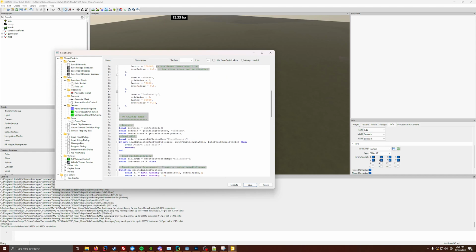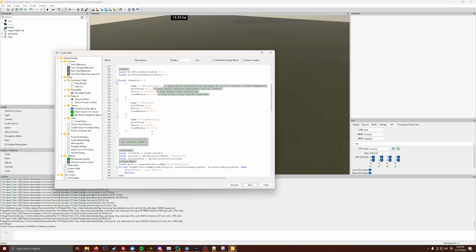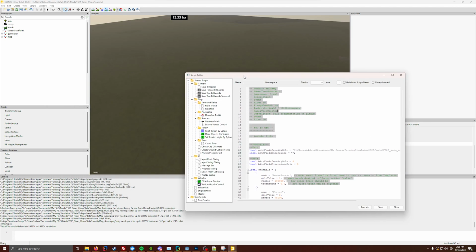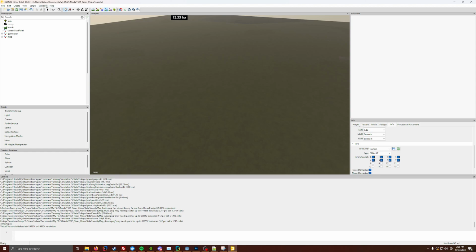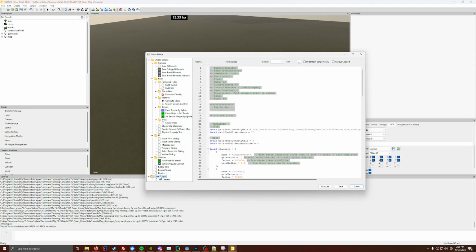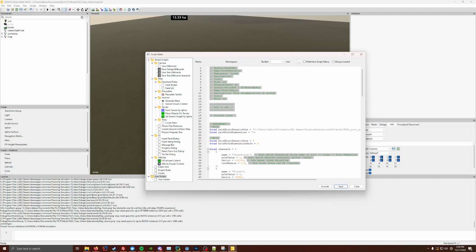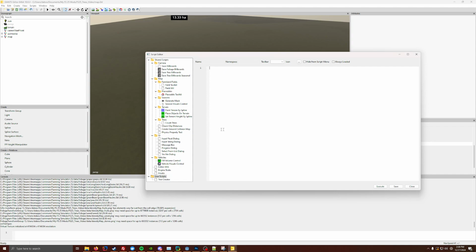it should ask you for somewhere to save it. That window is just not popping up. Let me close and reopen it just to see. Script editor. Okay, I found out what was wrong.